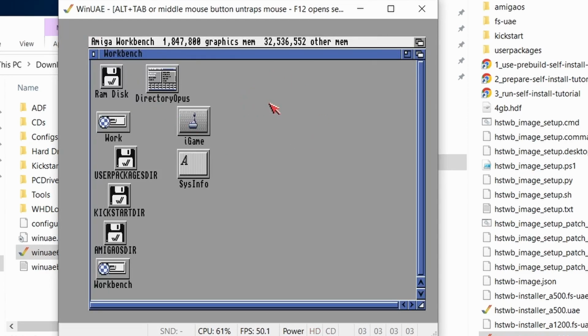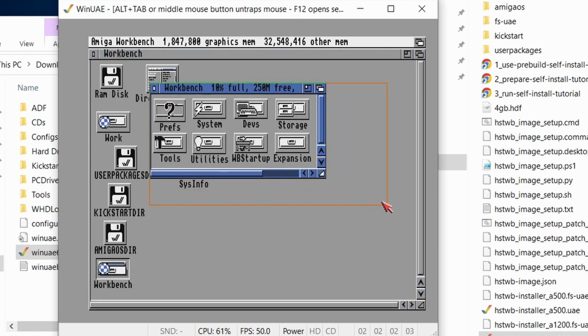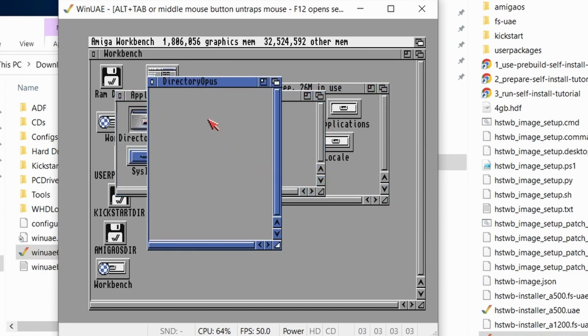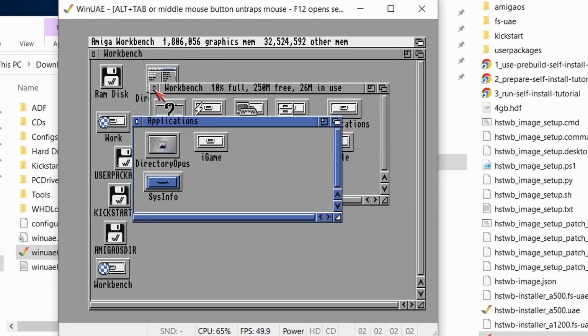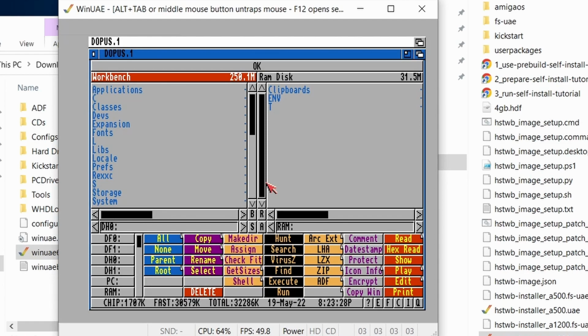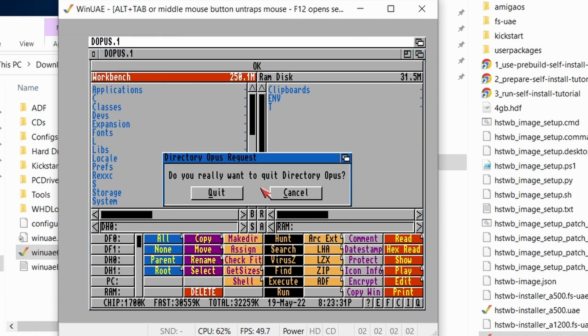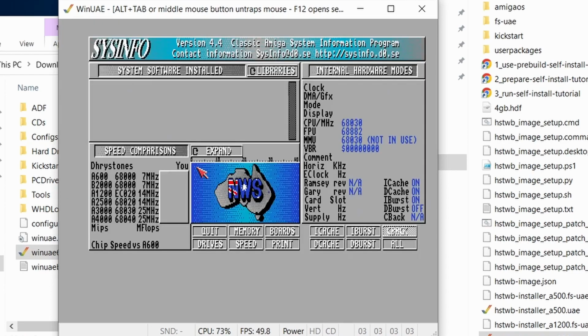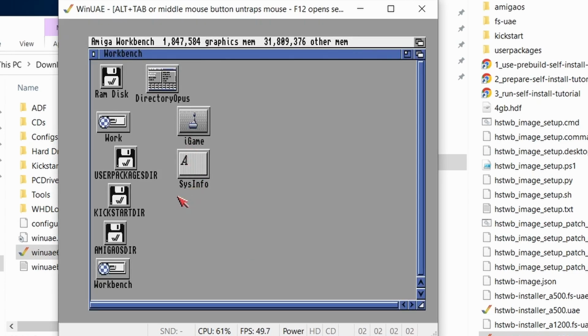So there we go, our Workbench is loaded up, and as you can see, we've got a whole ton of stuff here. So we've still got some hard drives that are showing, but we've got our Workbench, and if we go into our Workbench, we've got applications. If we have a look in there, let's tidy this up a little bit. We've got directory opus, so directory opus is actually out here at the moment. So directory opus, that looks brilliant. And sysinfo, sysinfo is also on the desktop. There we go. Got iGame as well.